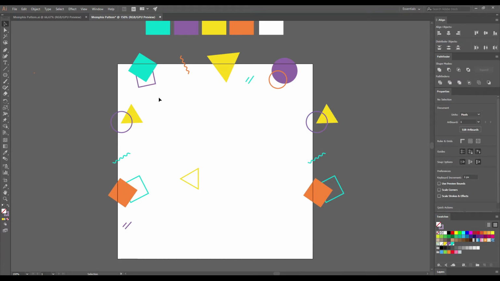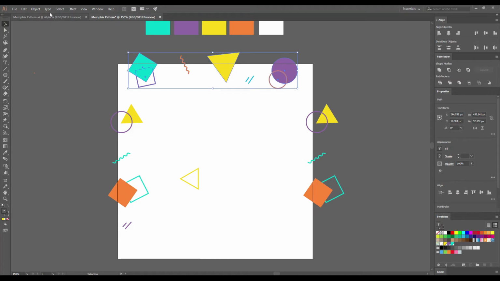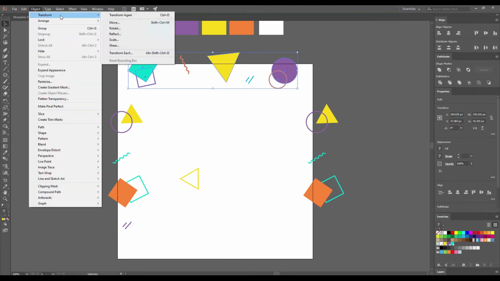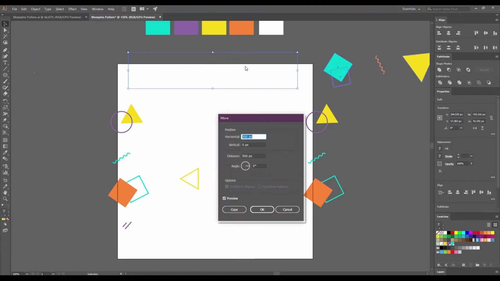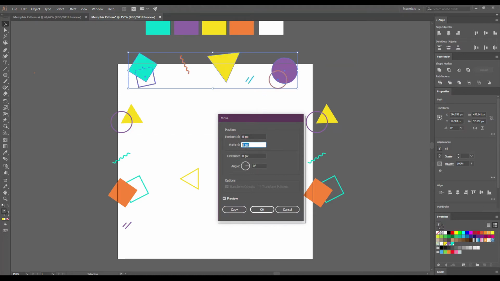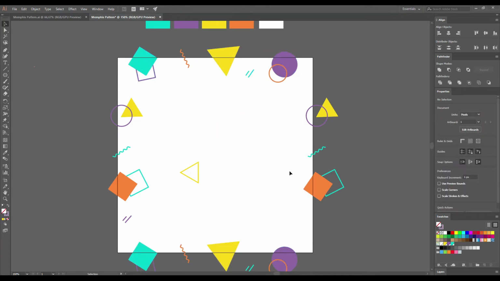We're going to do the same for the items at the top, so select them and go to Object, Transform, Move. Now we don't want to move them horizontally. We're going to enter 0 in the horizontal value, and the vertical value will be the same as the height of your artboard, 500 pixels. Press Copy to duplicate them. Now we can add items in the middle of your artboard.